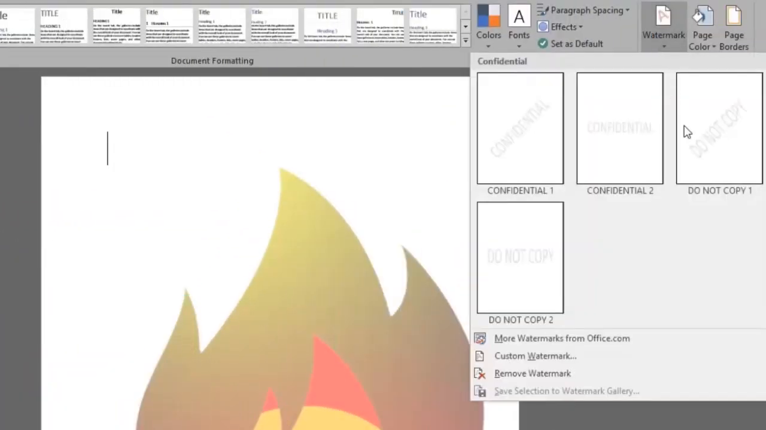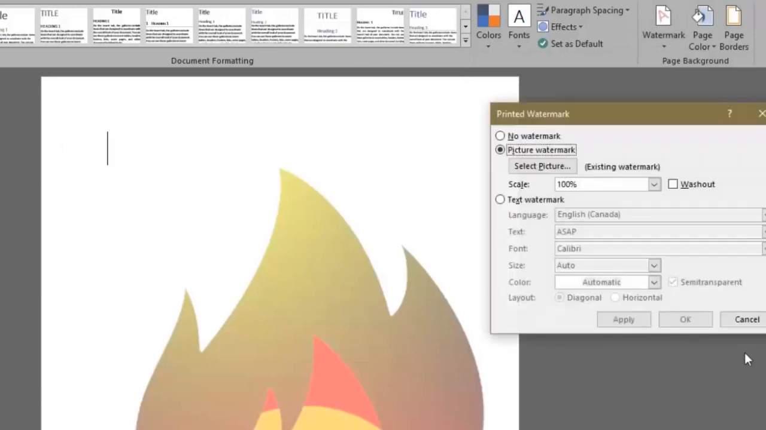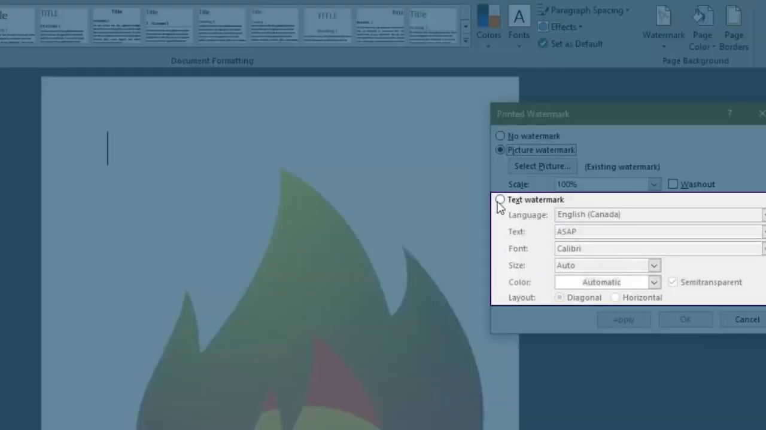Click the watermark button and custom watermark once again. And this time select text watermark. Here you have a few options to personalize your watermark with, such as language, text, font.